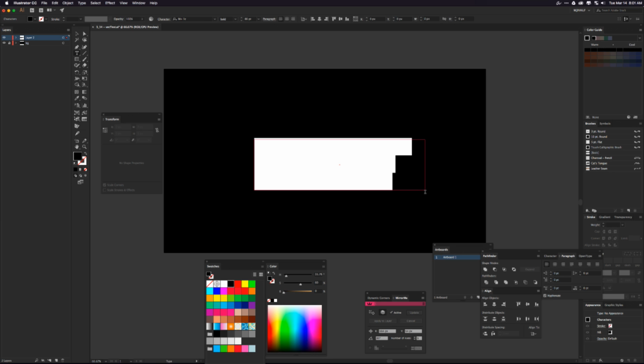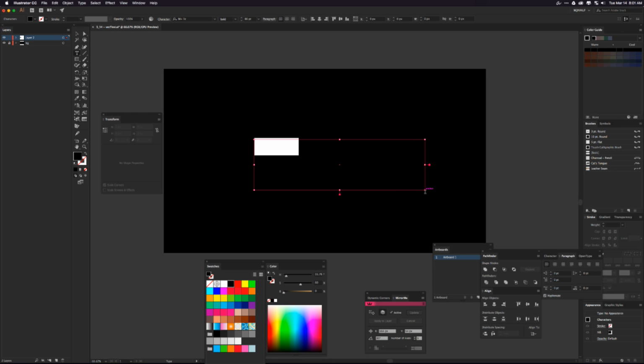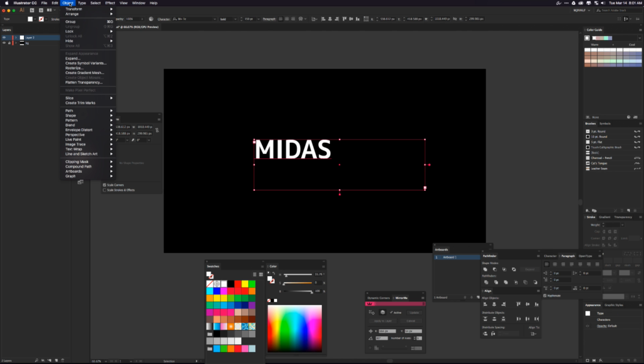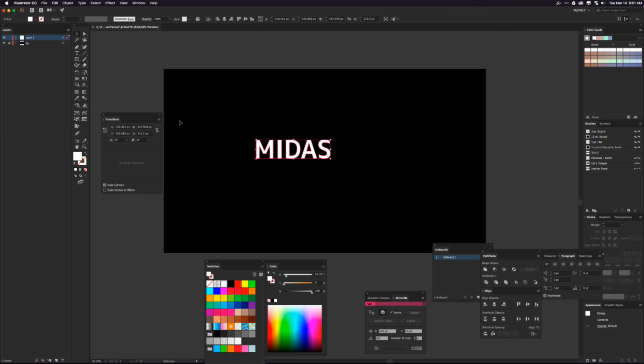So let's go and maybe I'll even animate Midas, because that is pretty easy. So there we go. I've got my text in here. The next thing we're going to do is Object, Expand, and say OK. And this is going to convert our text to some shape layers, and we can do Shift-Command-G on our keyboard to kind of ungroup them.